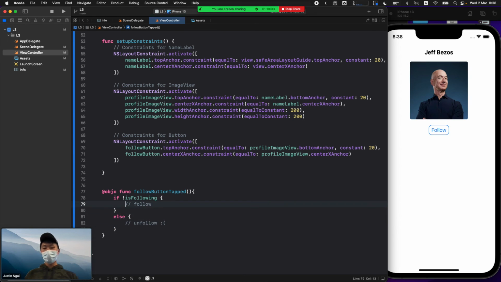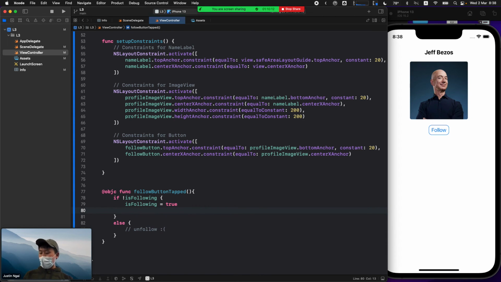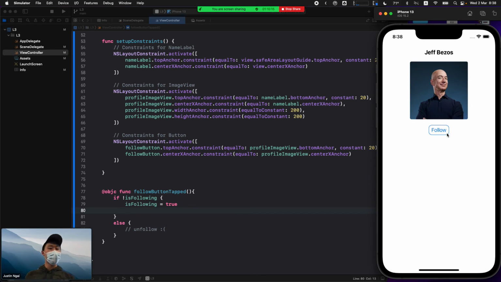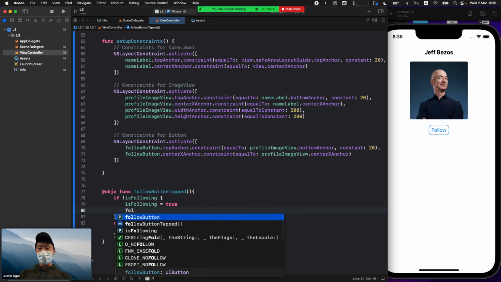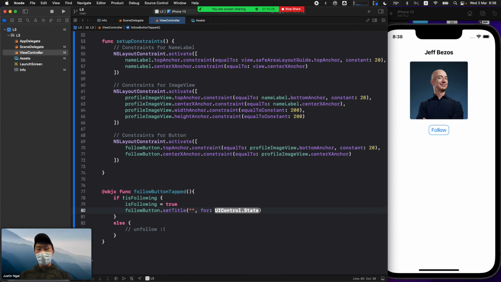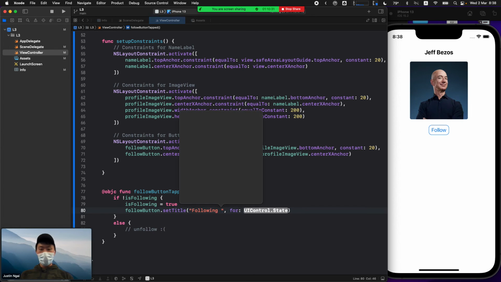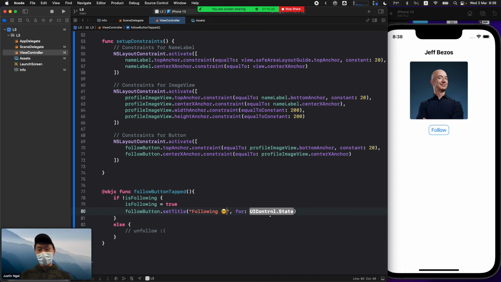Okay, so when I want to follow, then I want to set the isFollowing state equal to true, because I'm now following. And over here is where I would set the state of the button, because when I click on it, I want it to show that I'm following. So the way I do that is I access the button, followButton, and I set the title to something else. I'm going to call it Following, and let's do this, right? We are following.